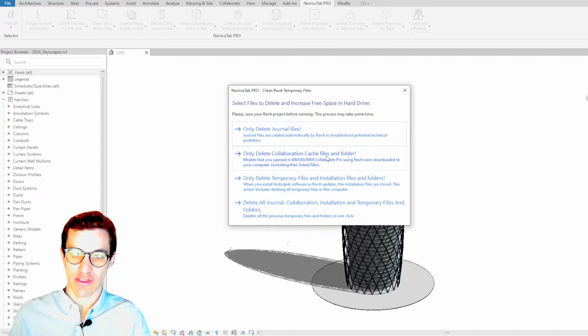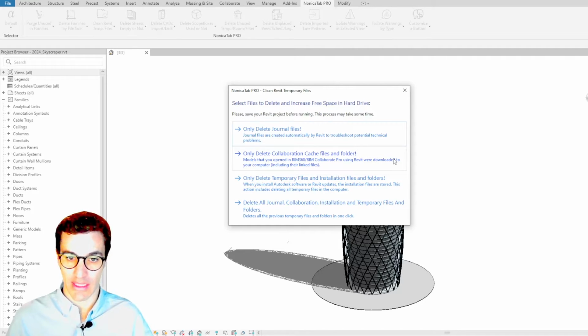Then we have collaboration cache files and folders. Basically, if you use BIM 360 or BIM Collaborate Pro, when you use those models from the cloud, those are downloaded into your PC. So if you have some old models that you no longer use, this will be deleted as well. But if you are currently working using this type of files, this may require you to actually re-download the files when you open them in Revit. So that will be automatically done by Revit.